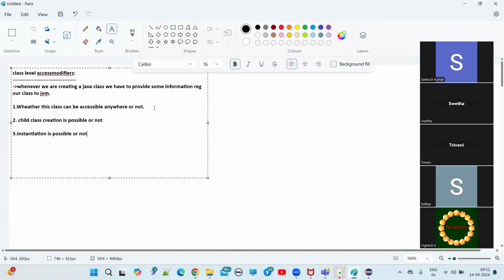We have to tell while writing the Java class. If you provide some information while creating the Java class, JVM can understand: for this class, I think we can access it anywhere. For this class, we cannot create a child class. For this class, we cannot create any object. So like this, JVM will understand. How will JVM understand? You have to provide that information while creating the Java class. Clear, everyone? How to provide that information, we will see.